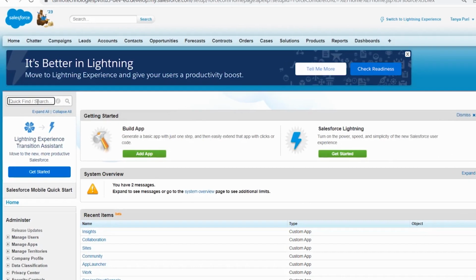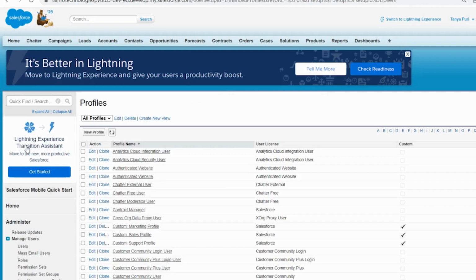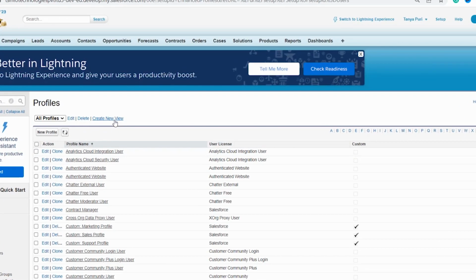Then here you can see that we have a quick find search box. Search for the profiles here, and under manage users you will see profiles. Click on it and it will move to the profiles setup. Now I want to create a list view which shows the profile of the user who can transfer cases and leads. So for this I have to click on this create new view option.